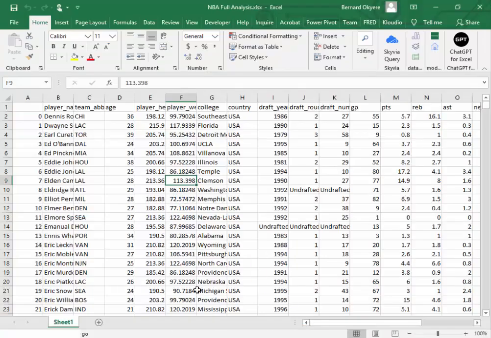I'll give you a few seconds if you are not done to finish it up. Please confirm if you are done. I've seen one person indicating that he's done.